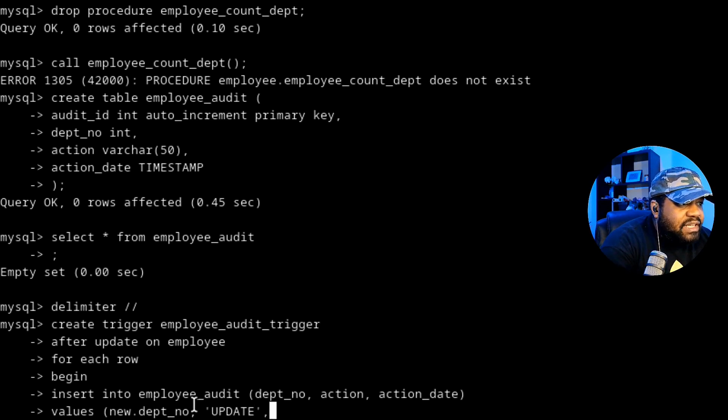Then also the action date, we can use a built-in variable, which is now. I'm gonna type it in all caps so you guys can understand it. But it's just a built-in function that you could use, and that will bring the current time and date and put that into our field. So let's close out our main parentheses, and then let's go down and put our semicolon at the end, because that'll end out our insert query.